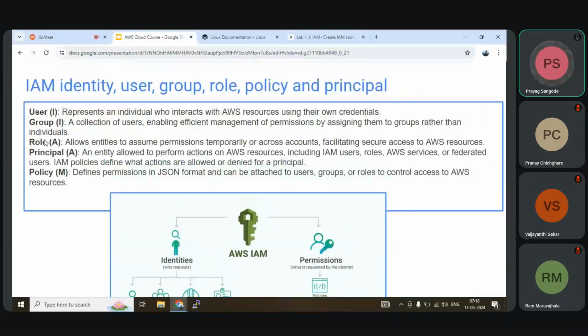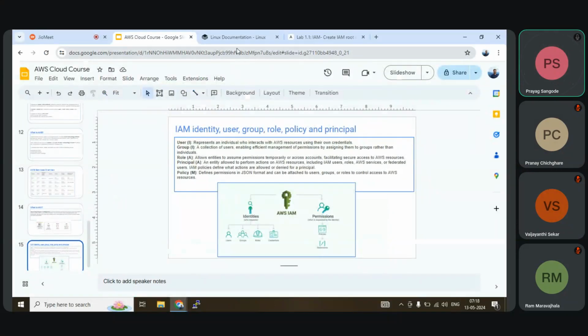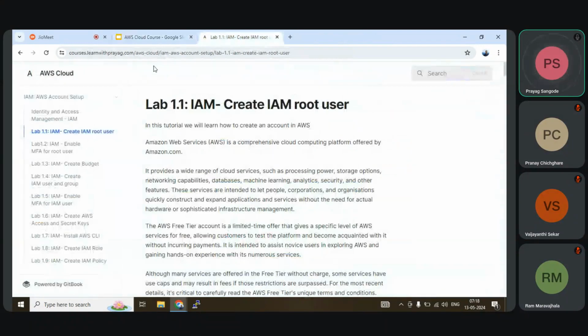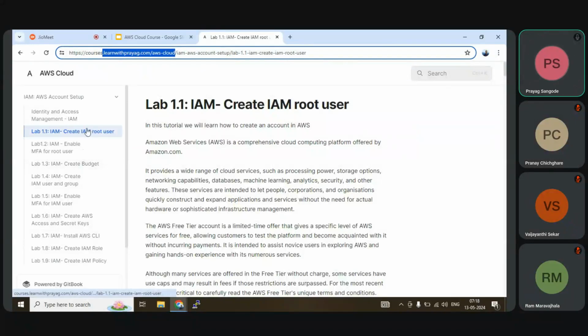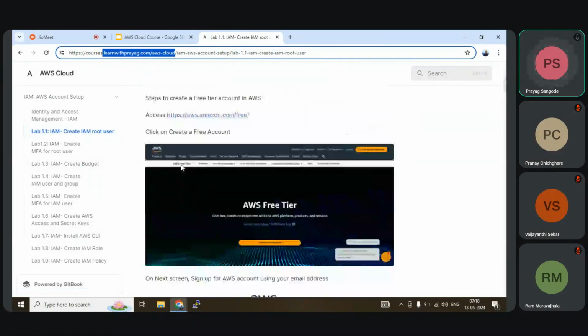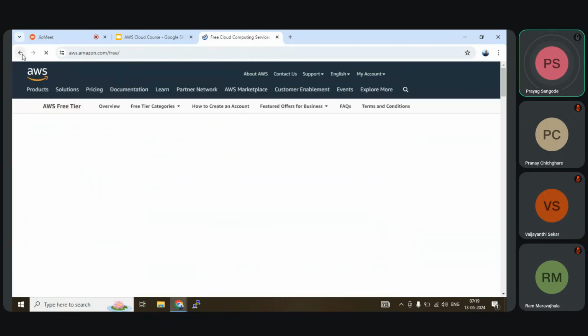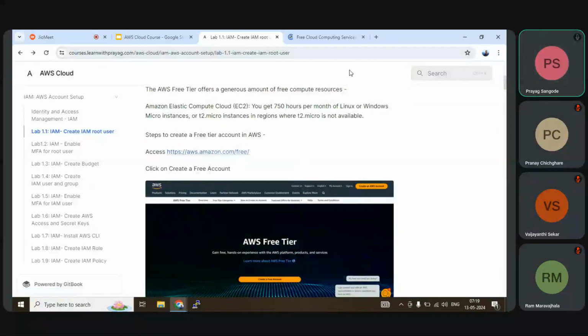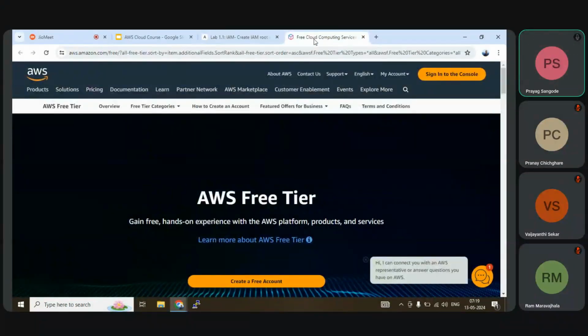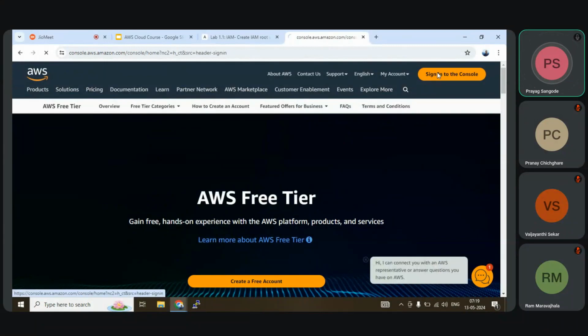That's a short theory for AWS IAM. Let's go with our first lab. I've shared the link. If you are on the same page, lab number 1.1, just go to this link, AWS. I should have opened it in a new tab. Go to this link and sign in to console.